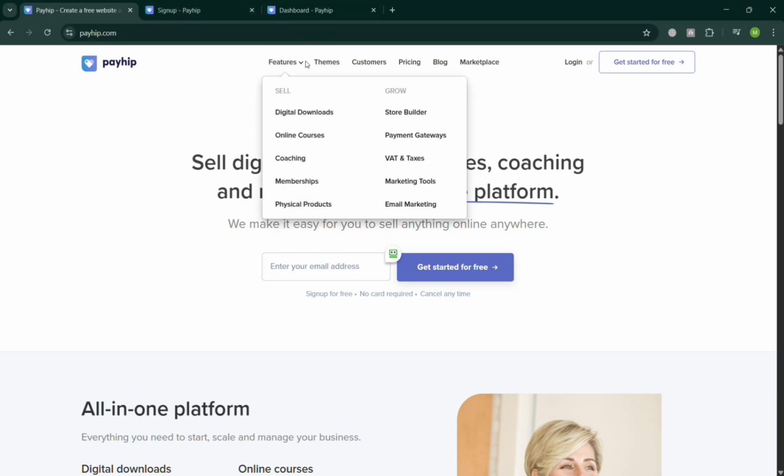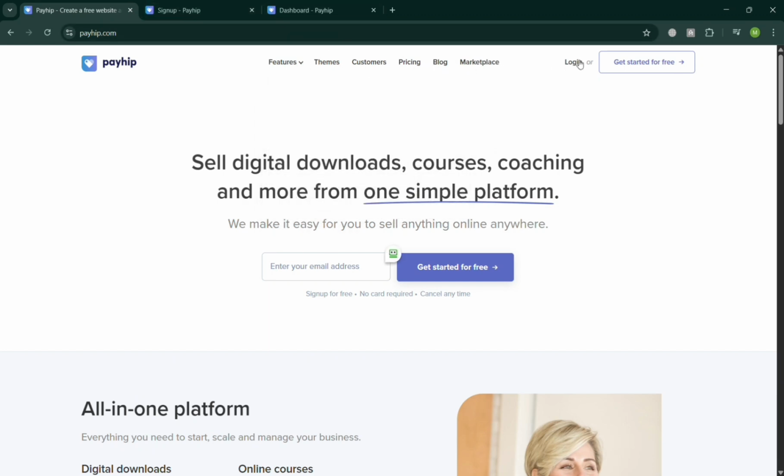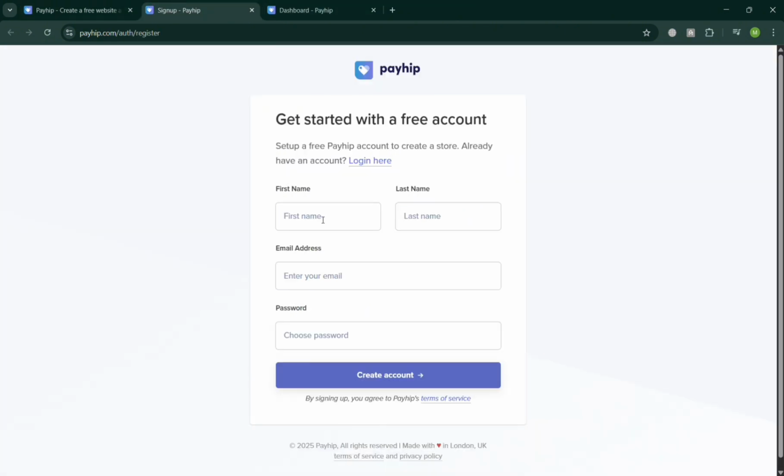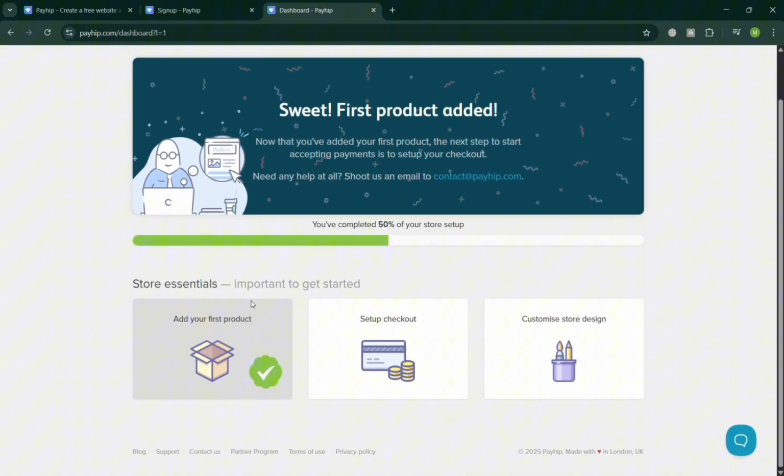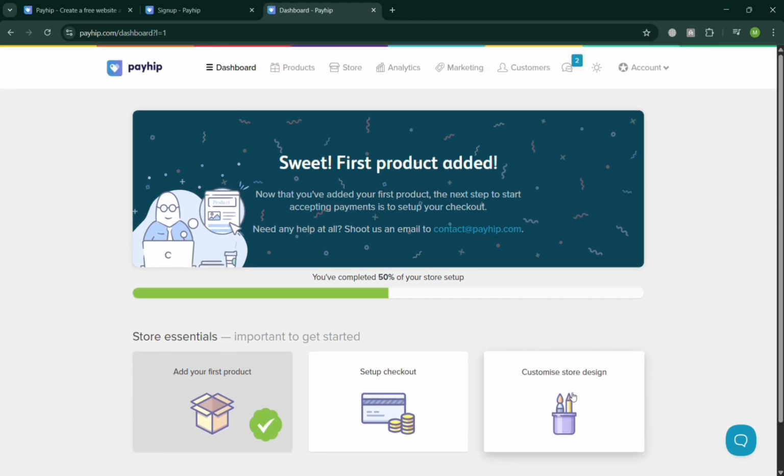So now to create an account, you can simply click the link in the description or the top right corner in here. All you need to do is fill out the required information, and that includes your first name, last name, email, and your own password. Once you create your account, you'll automatically be directed in here. Under Payhip, as you can see, you have the store essentials, and that includes adding your first product, setting up the checkout, and even customizing your store design.